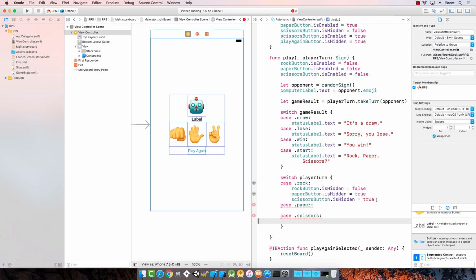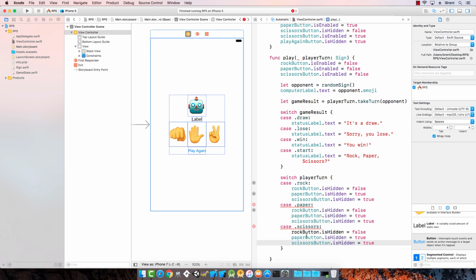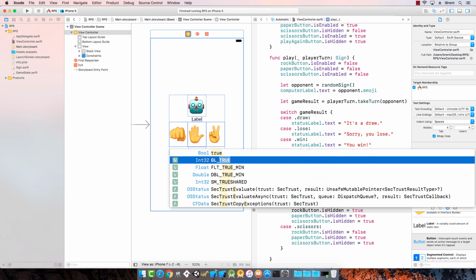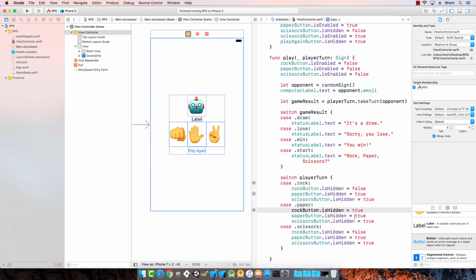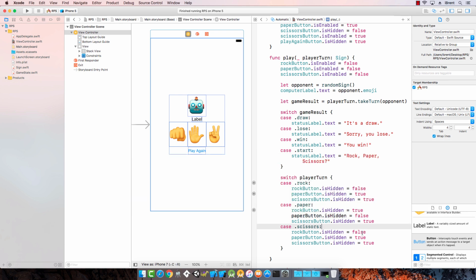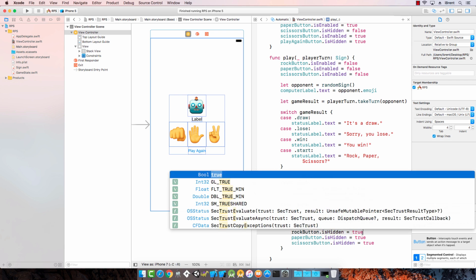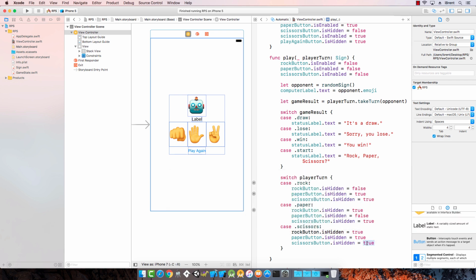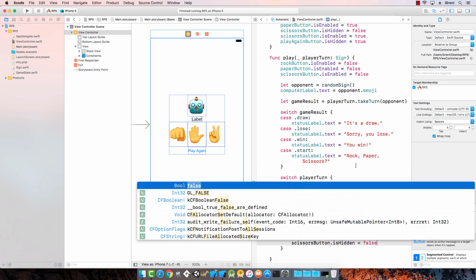Okay, let me copy paste this and paste it here. Now we got to change this so that it's right. So we're saying that's hidden, this is not hidden, and we say this one is hidden, and then we say this is not hidden.